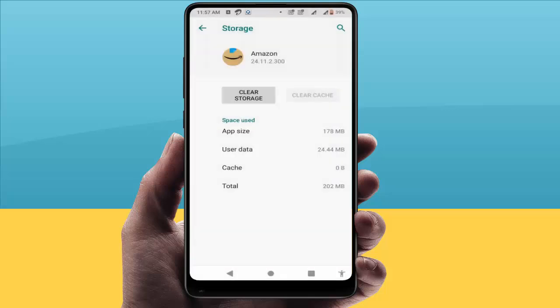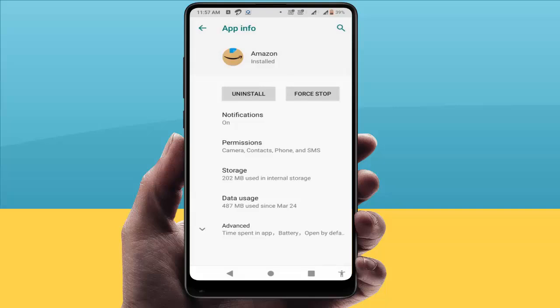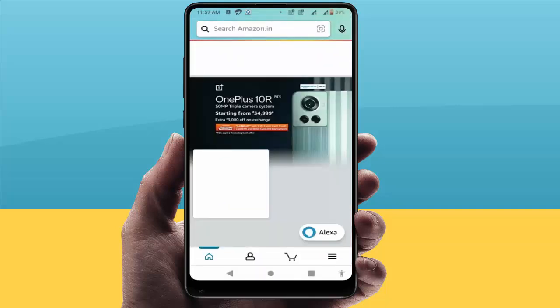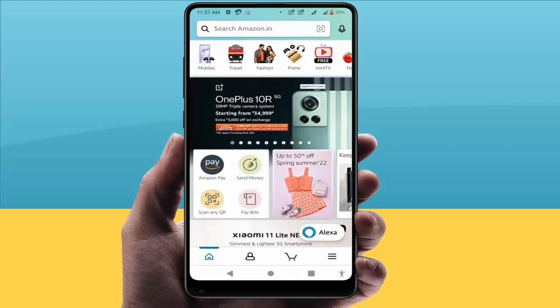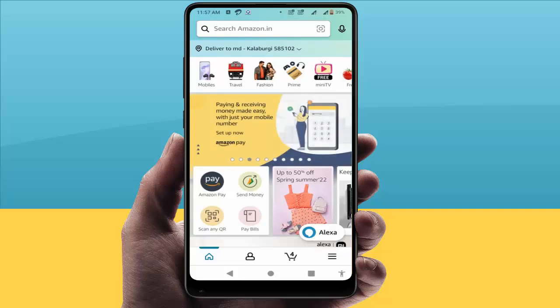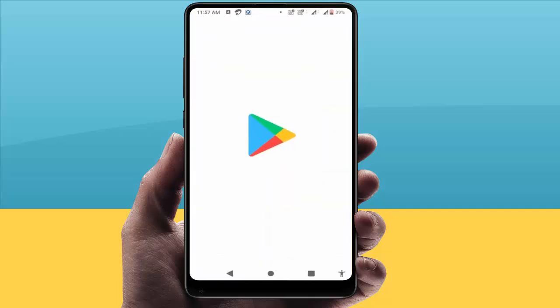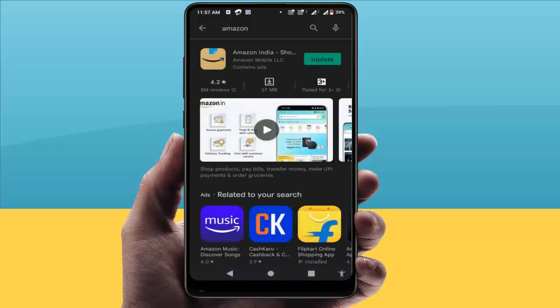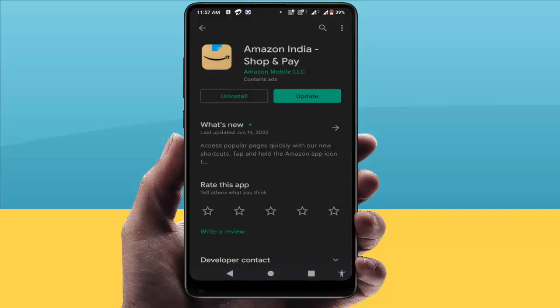After doing this, now you need to restart your phone one time. After restarting, hopefully this time it will fix your problem. In case you are still facing the same problem, I am going to show you the last and final method. Go to Google Play Store, search for the Amazon app and update the app. If an app update is available, you just need to update the app. This is the final solution.